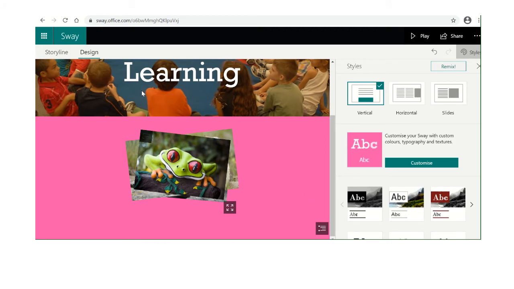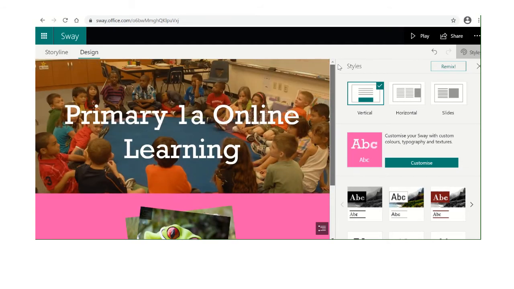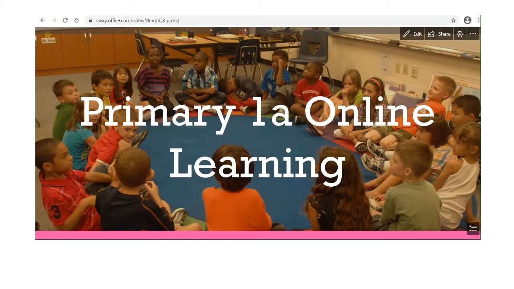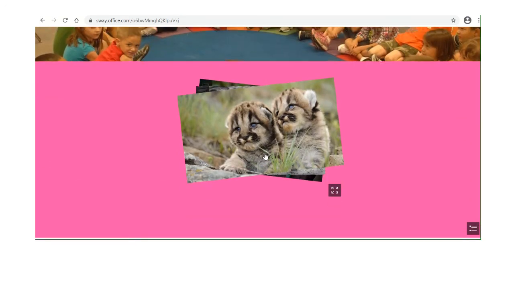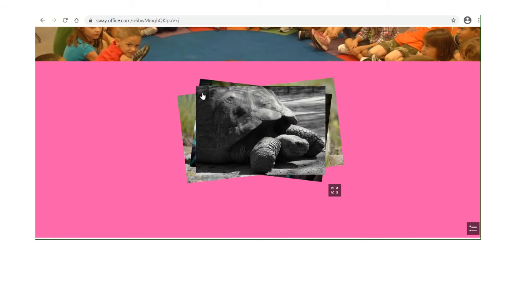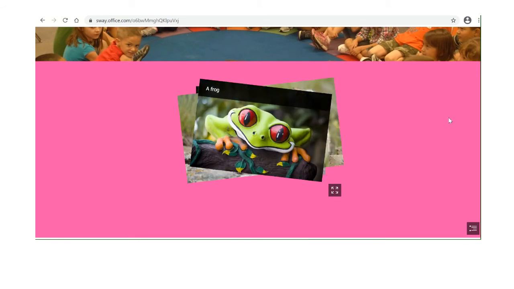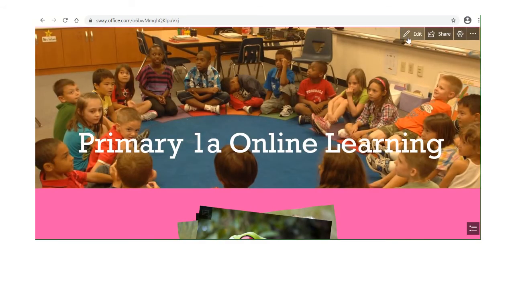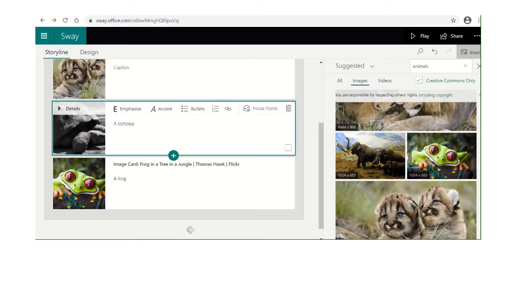But if I want to preview it as if it was a pupil or a parent viewing this, I would go up to, on my right hand corner, I would go to play, and this is how your site is going to look. So you can flick through, and now if I go to the top corner, I can actually see my captions here, and that's the information. Okay, so I'm going to go back to edit again. I'm going to go back to storyline to add in more information.